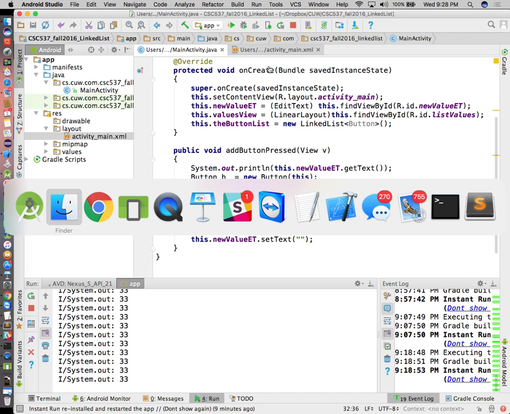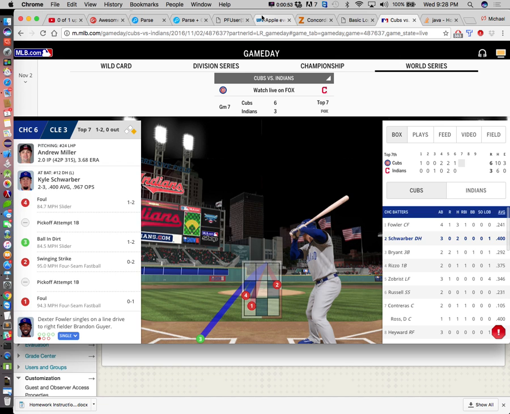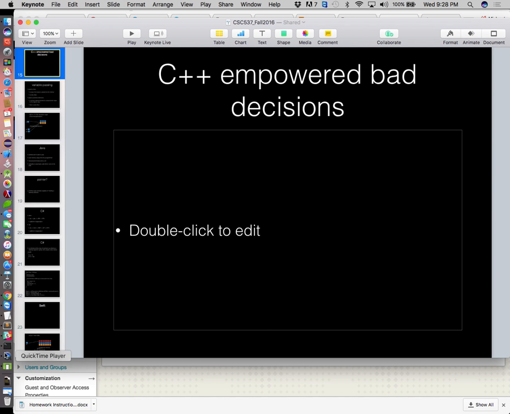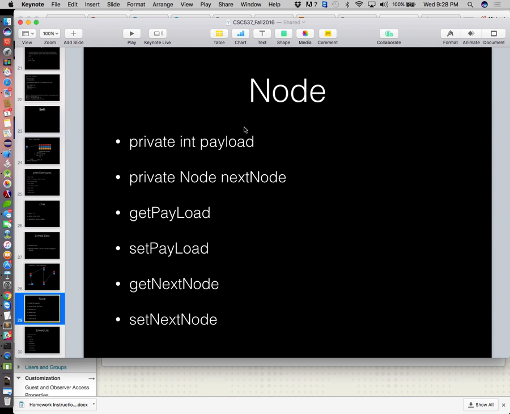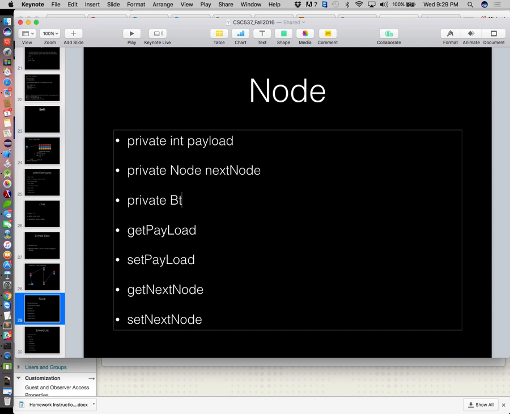So the idea here is that I need to go back to this guy. We're going to have a linked list class, and the linked list class is a collection of nodes. For us, a node is going to have a payload. It's going to have a next node. We also are going to have a button. All right. This is our version of MVC. This is the visual representation of a node in our application.